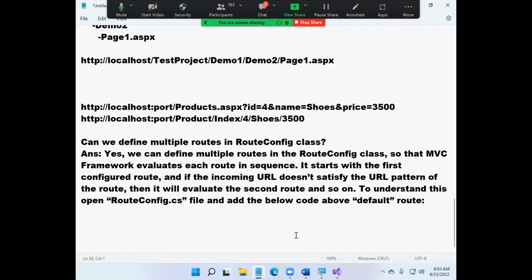How does an if condition execute? It will evaluate the first if. No, then it goes to else if. No, then it goes to the next else if. Like this, it is going to go through each. So like this, you can give multiple routes. You can define multiple routes.